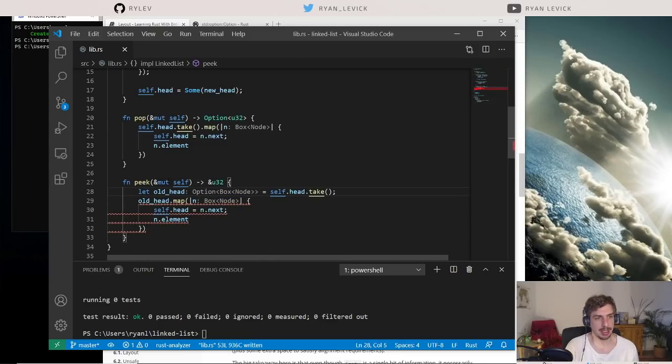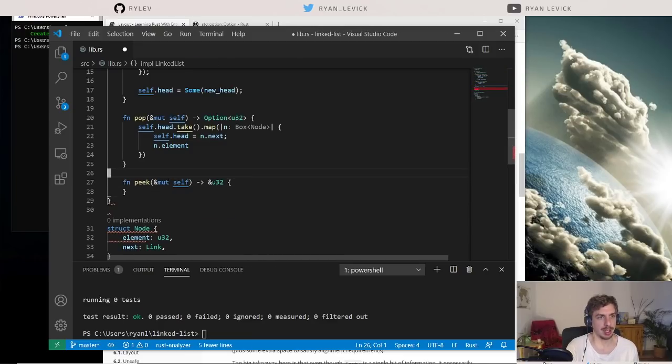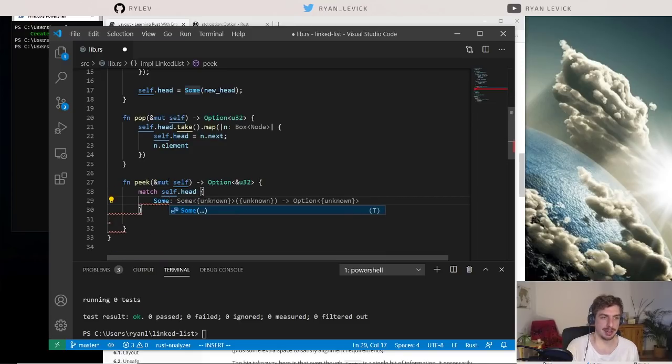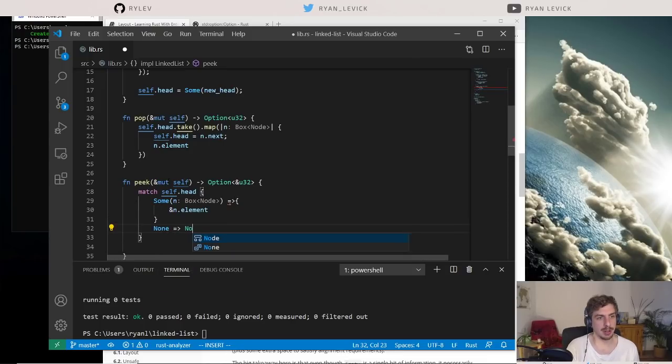All right, and then peek is pretty simple in that, of course, peek needs to return an option because the list might be empty. And if the list is empty, then we can't return back a value here. And we can look at self.head here. And if it's some, then we return back n.element. And I'm always forgetting this right here. And if it's none, we return none.